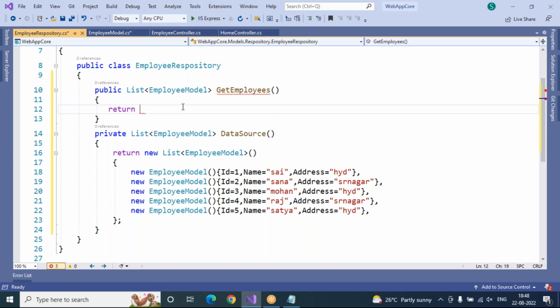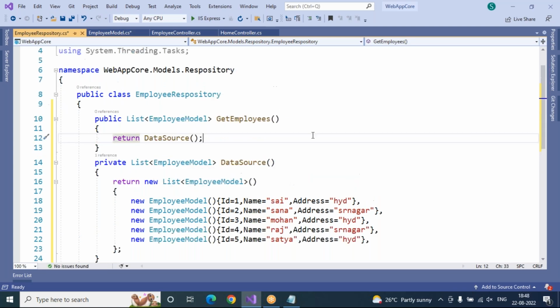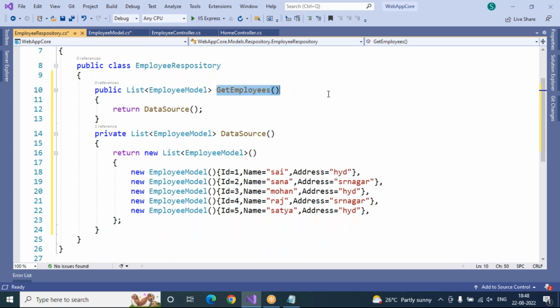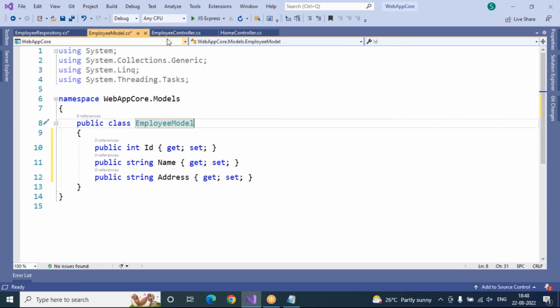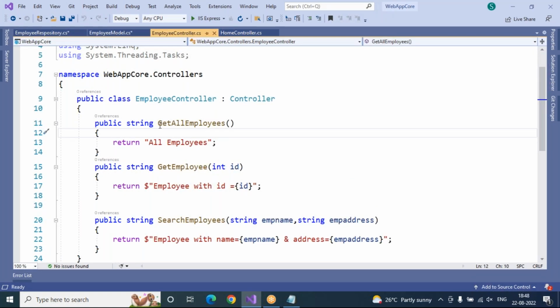Here I'm using return data source only. This is not going to give any error this time. Got my point? So this is clear, sir. And here only, for all employees purpose, we can call this method, because this method is already there in my employee model. You can see this employee controller, get all employees. Okay, this we have to change. I'll change it, no problem.